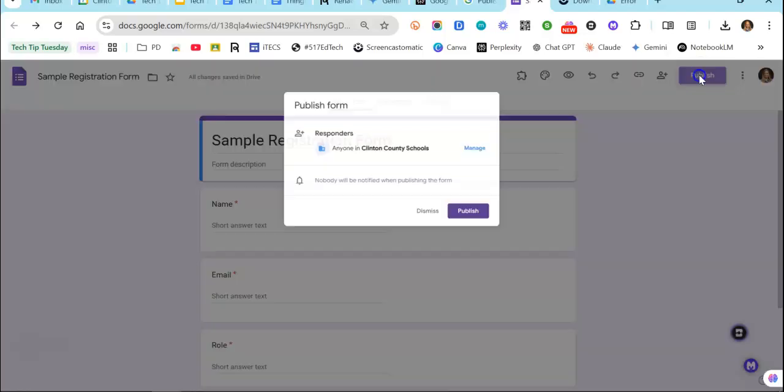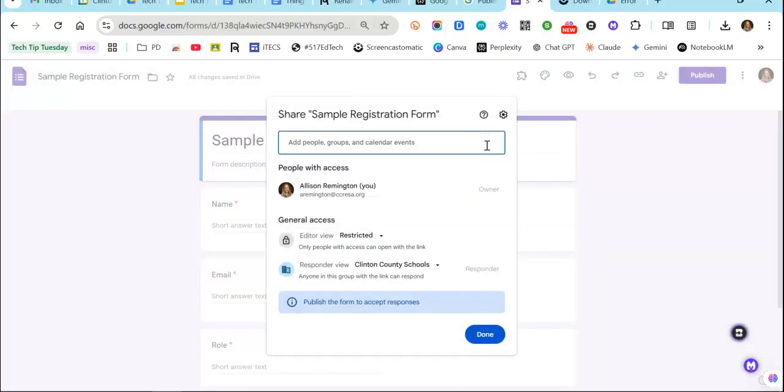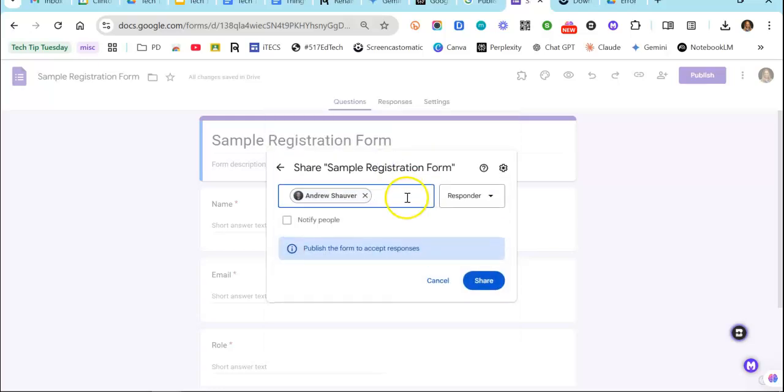If I click this Publish button, it's now going to ask me, who do you want your responders to be? If I click Manage, I have a couple options. First, I can select specific people to share this with, and I can even have them just be a responder, or I can make them an editor, or I can even add an expiration to their access, right?